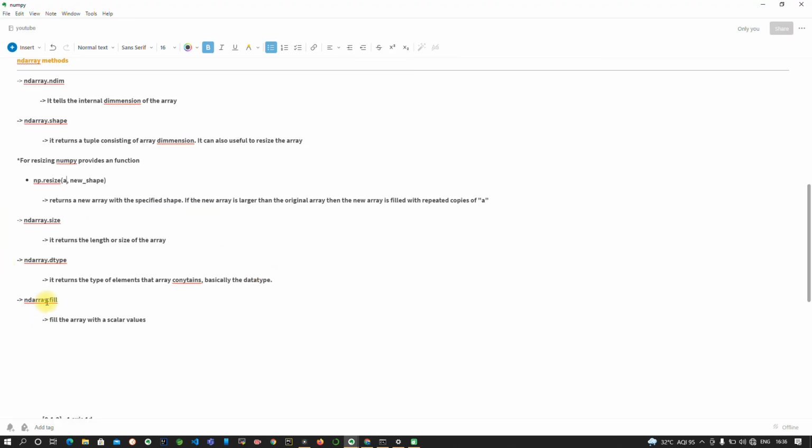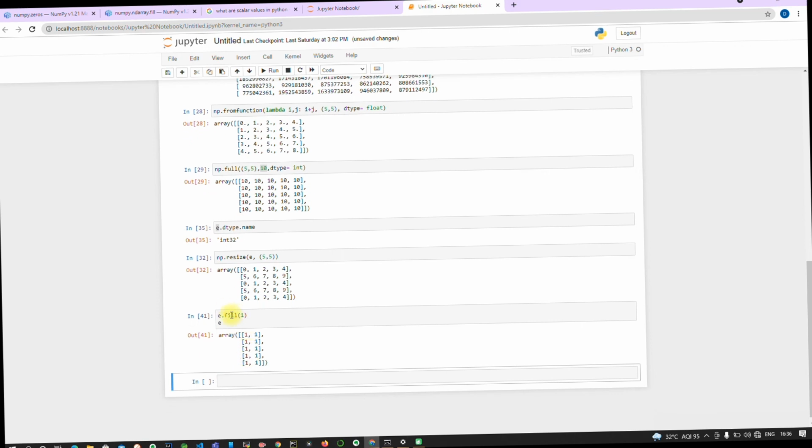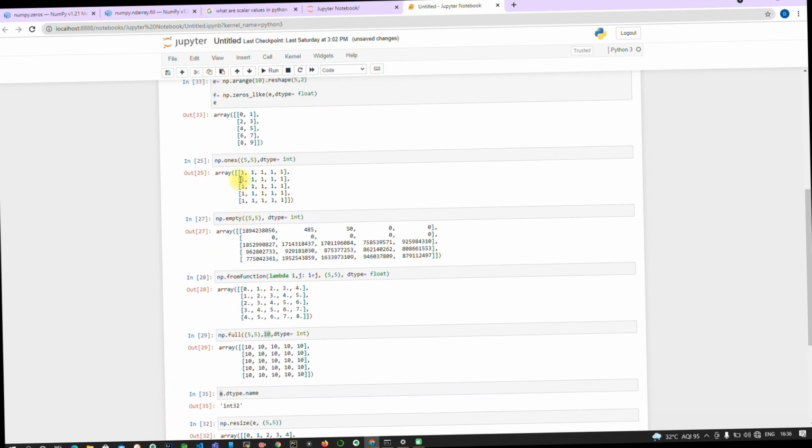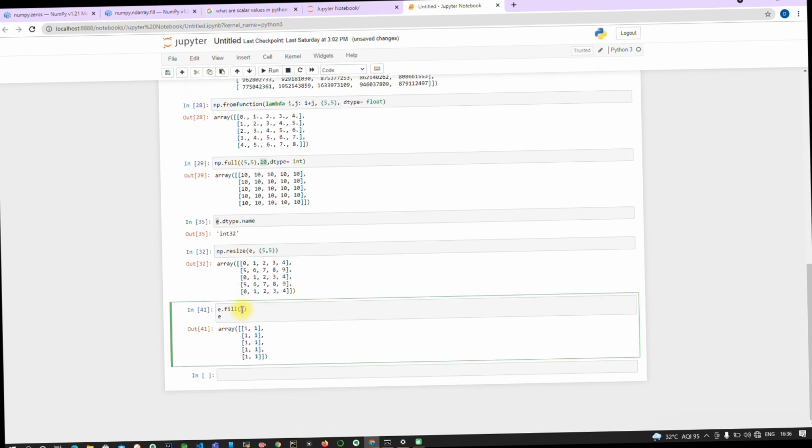We have another method to fill the array with a scalar value. A scalar value means a single value. This is my e, a two-dimensional array that contains 0 to 9. Now I will use e.fill. Previously my e was having 0 1 2 3 4. Now I have used a specified fill value, that is 1, so it is replacing all values with 1.